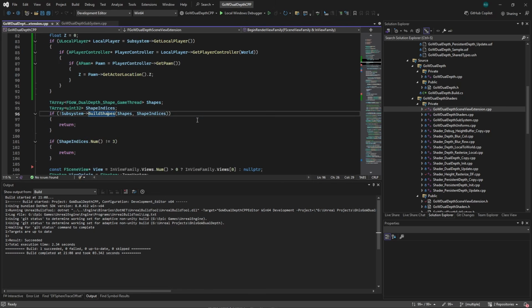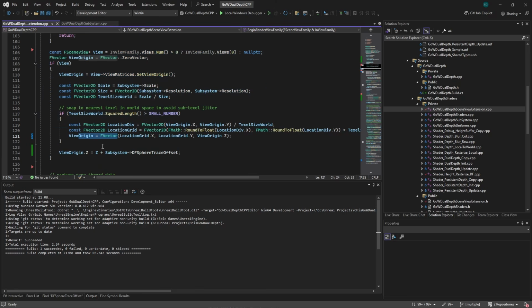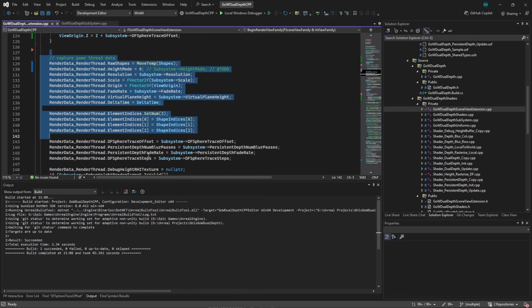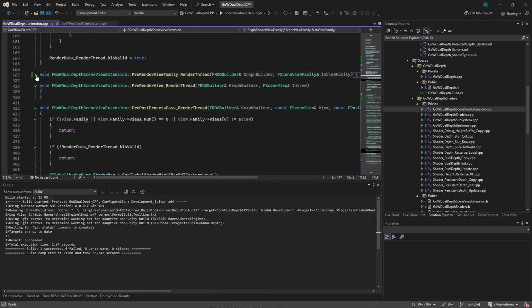At this point, I also retrieve the view location, which is used as the origin for mapping the textures. I also capture additional information like element indices within the shape buffer. In the end, this struct contains all the data required for safe use on the render thread. And this happens in two places, pre-render view family and pre-post process pass.